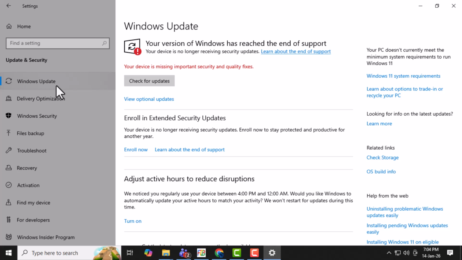Step 4 is to turn on the toggle next to Get the latest updates as soon as they're available, which allows Windows to offer new feature updates faster. Enabling this ensures your device does not miss the 24H2 update when it becomes available.